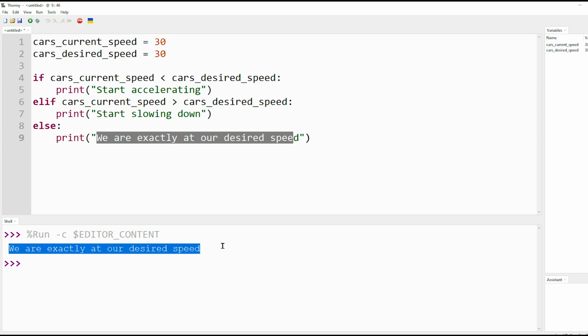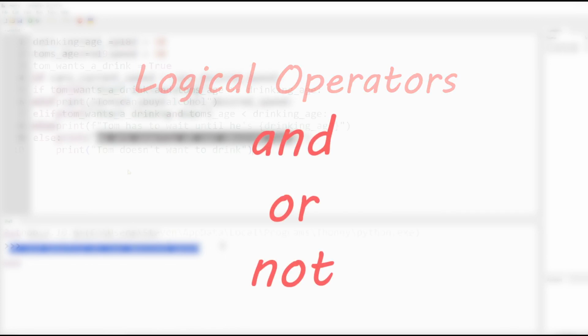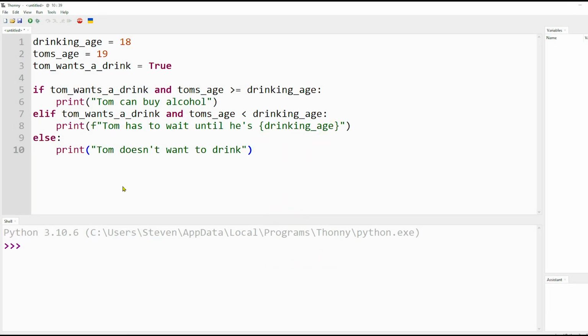We can make our if statements even more versatile by including the logical operators and, or, and not. In this example, we use both the logical and operator as well as a couple of relational operators to decide if Tom can buy some alcohol. In the first condition, we test if Tom's desire for a drink is true, and whether he is above or equal to the legal drinking age.